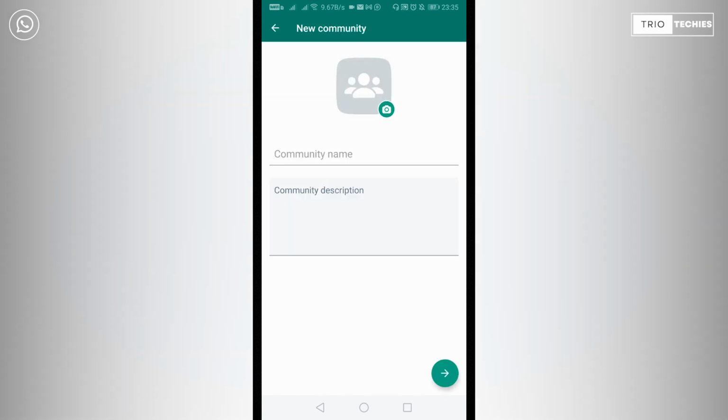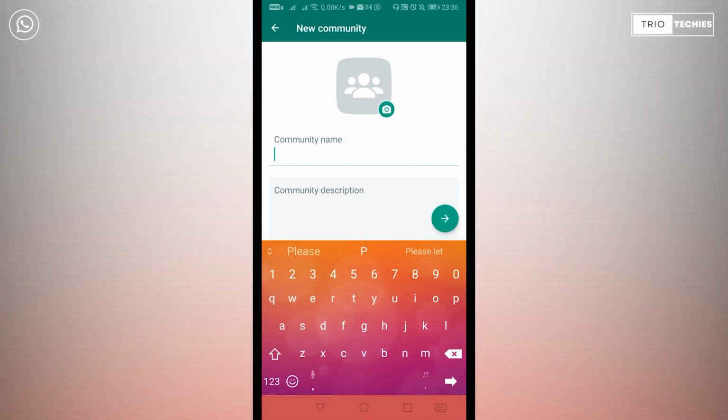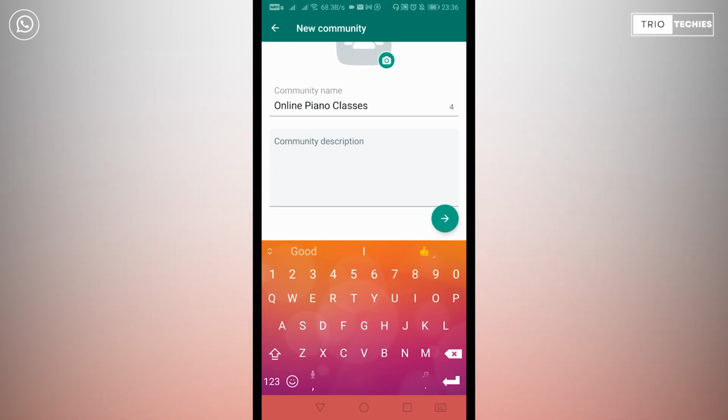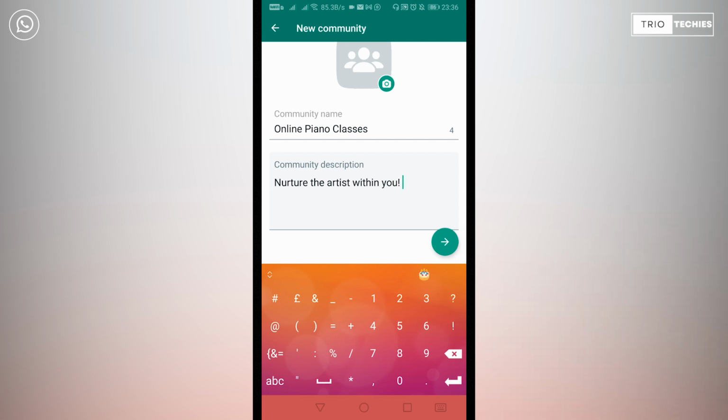Once you click on this, you will see a page like this. On this page, you will have to give a name to your community. You need to give a description of what this community is all about, and also you can add a display picture. So in this example, I am giving this community the name online piano classes. All right, and in the description I'm not going to write much. I'll just write nurture the artist within you. However, you can write a much longer description about your community.